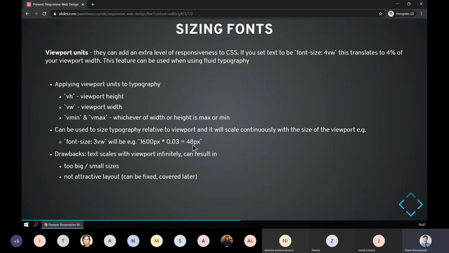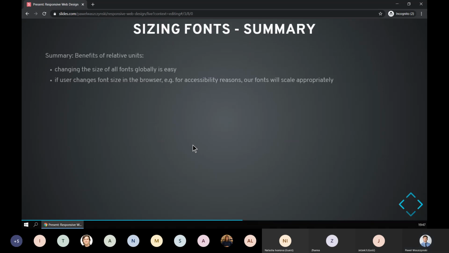But as you can imagine, that can create an issue. Your font sizes can become really, really big if you have a really large monitor, or really, really small if you have a really small mobile device. But there's a solution for that as well.